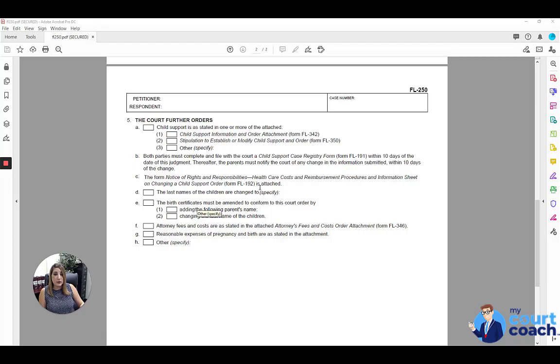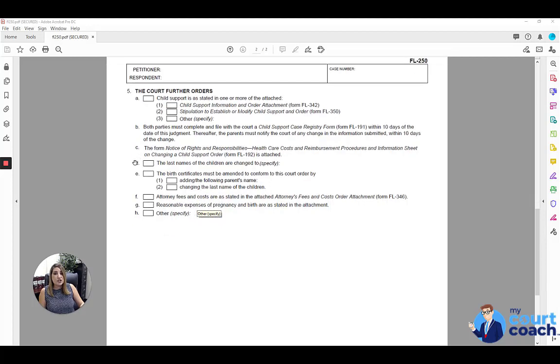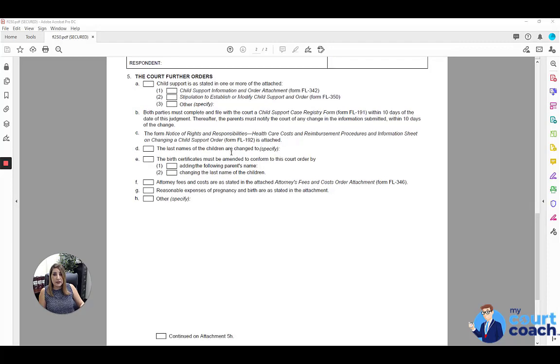That is the FL-192. If this judgment contains orders changing the names of the children, you would want to mark box 5D and indicate what the name change is. And if there is an order that names are to be changed and the birth certificates are to be amended to conform to that order, mark box 5E and indicate specifically, is the parent's name supposed to be added to the birth certificate, or are the last names of the children supposed to be changed on the birth certificate? If either of those orders are made, mark the box that reflects that.